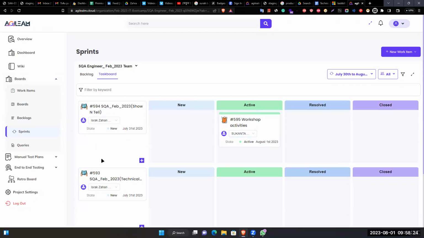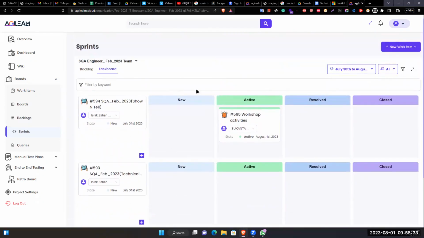Okay. So what will you do? You will manage their tasks. I mean, you will check the sprint board. Like here, we can see that only Sukanto has created a task for himself. But there is no task for other members, right? So then what you'll do, you will communicate to them. You will ask them in the retro meeting. You will talk to them. You will also get the update from them in the sync up call.